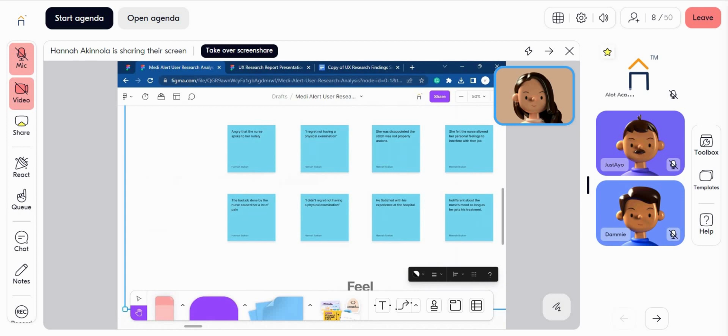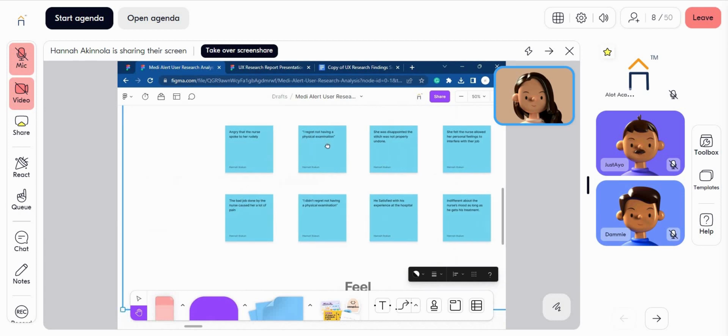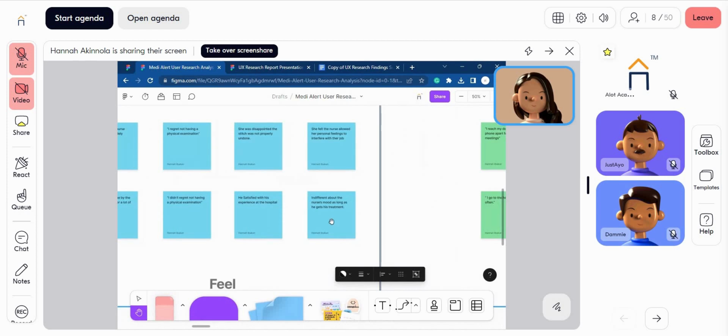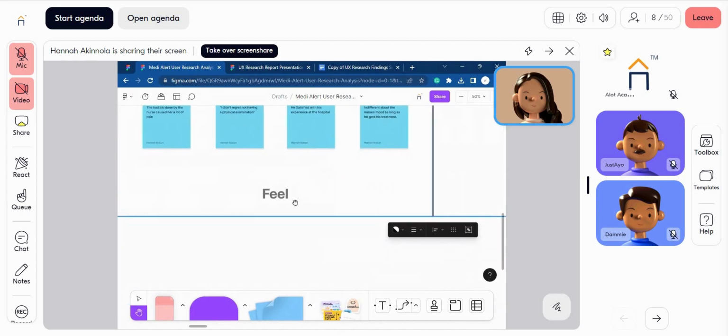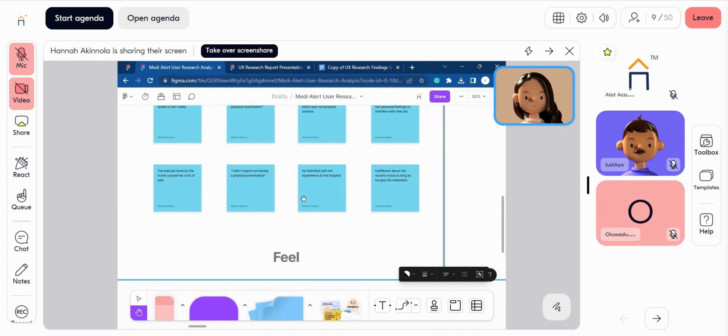That's what she felt. She felt pain. So the theme of this statement is pain. This one is anger. This one is regret. This one is I'm not regretting at all. This person is disappointed. This person is satisfied. While this person is indifferent. You understand? So under the feel quadrants, you need to give a theme. You need to scan through your organized notes and start creating themes from the responses your participants have given.